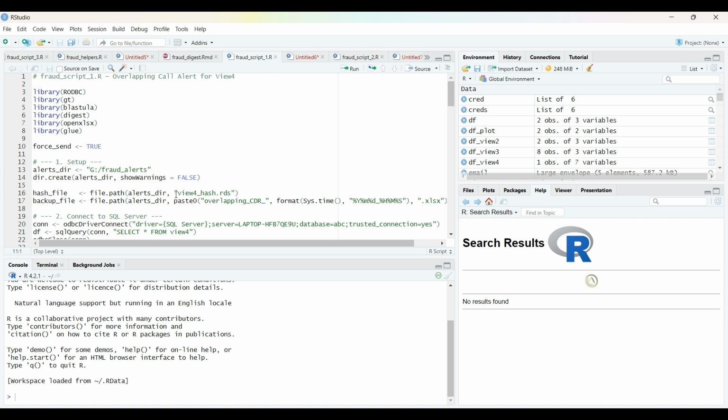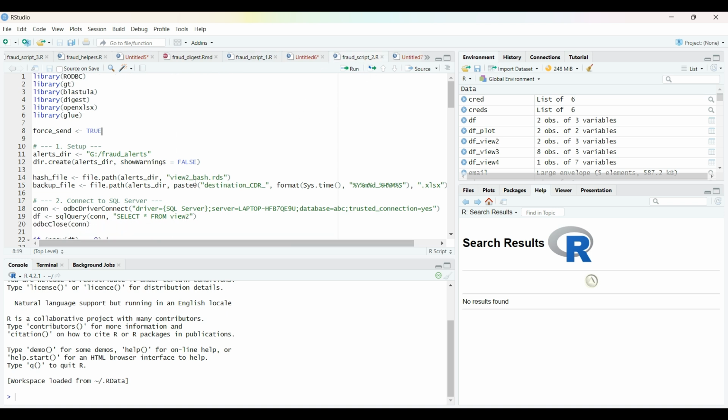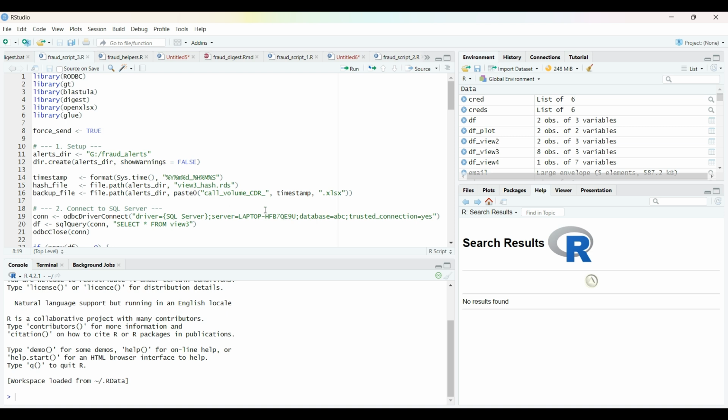It is for overlapping call alert, and here you can see it will spool in the data from view 4 that is being made specially for this type of alert. I mean, the customized SQL query is put in view 4. That's why we are spooling the view 4 data. Similarly for script 2, and that is for destination call alert. The same way, the data will be spooled in, and the alert will be generated with the Excel as well. Similarly for script 3, and this is for high call volume, the third and last alert, and it will show a high call volume as per our thresholds.